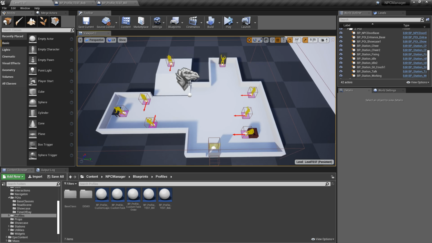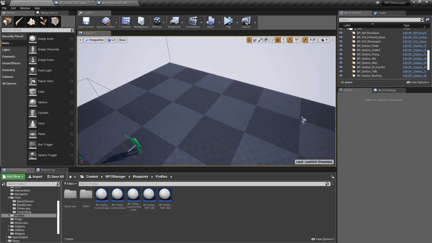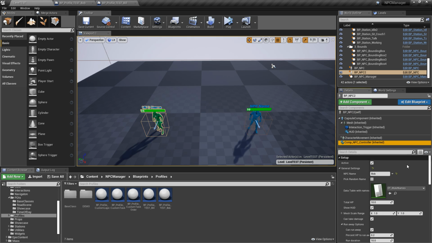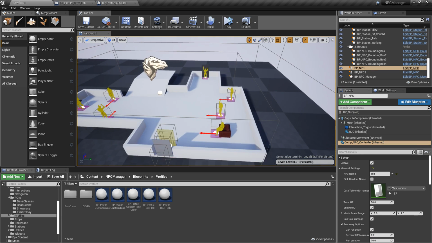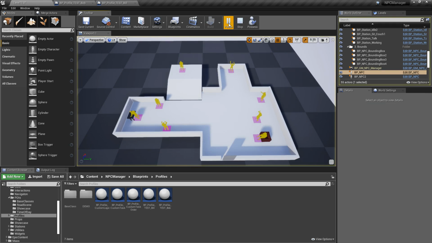So what I've done here is I've used the same map from the last devlog. I just added a few more stations here, and I have two NPCs, and right now they're both basically having the same functionality. One of them is Bob, and one of them is Bill. So we have Bob and Bill. And right now, if I press play, you'll see that they're just moving around and selecting random stations.